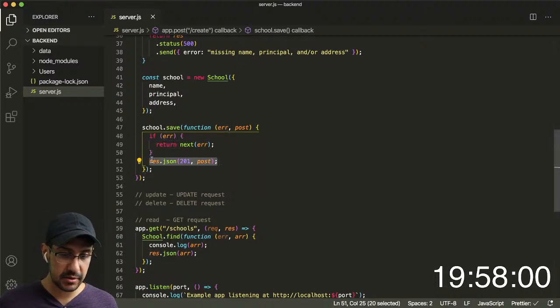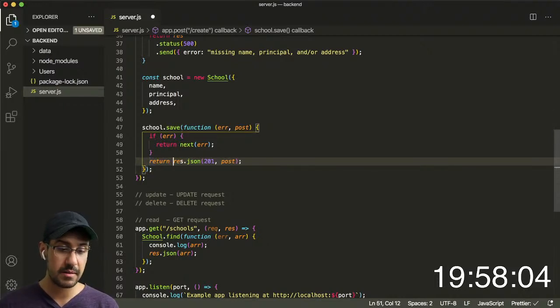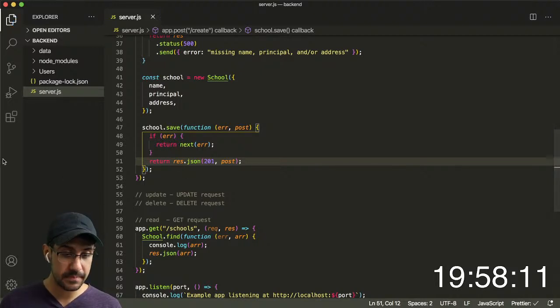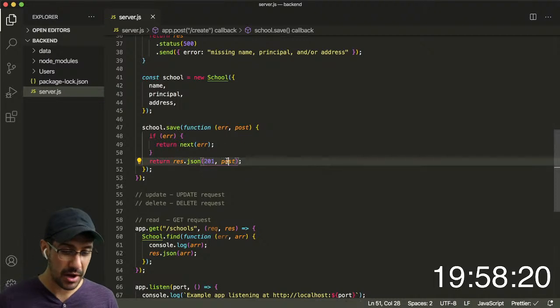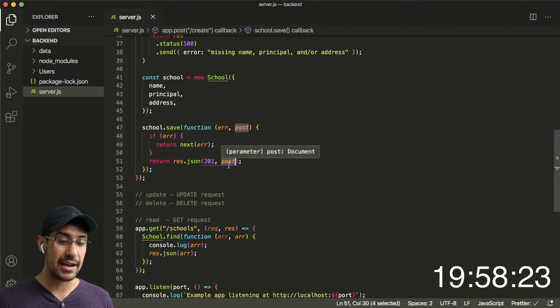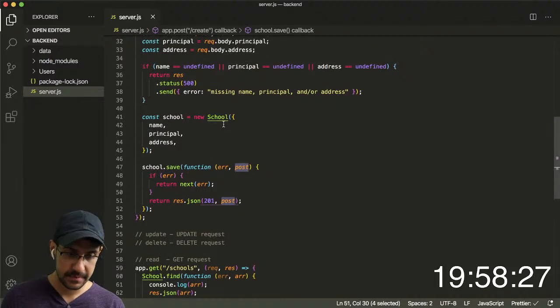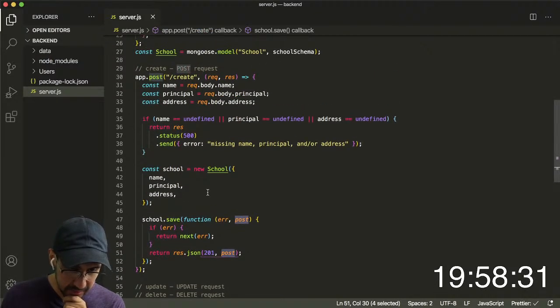Or if everything's okay, we just return the JSON response 201. So let me add return in there, just so it's a little bit more readable. I'm going to hit save, and that should update my server. So when I do save a new school, it's going to send back not an error code, but the code 201, and it should send back the actual thing that was posted, the school that was added or saved, right? Let me see, school save.